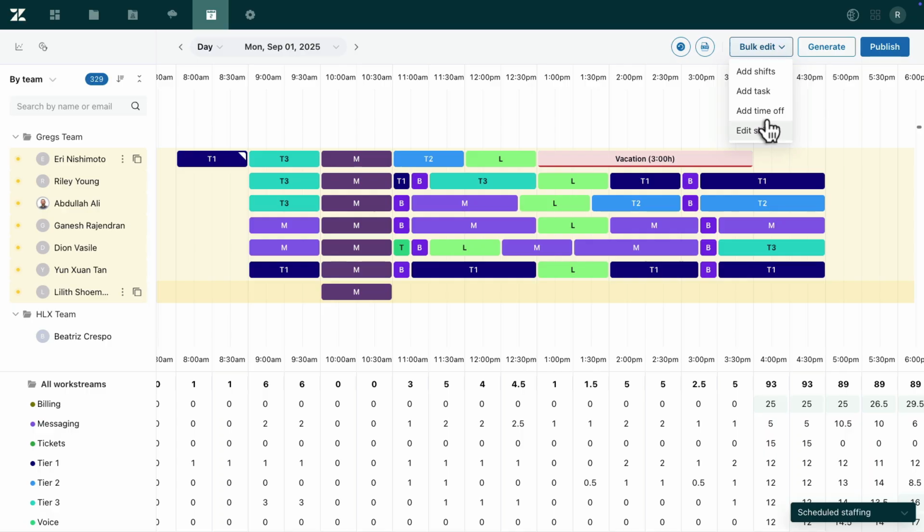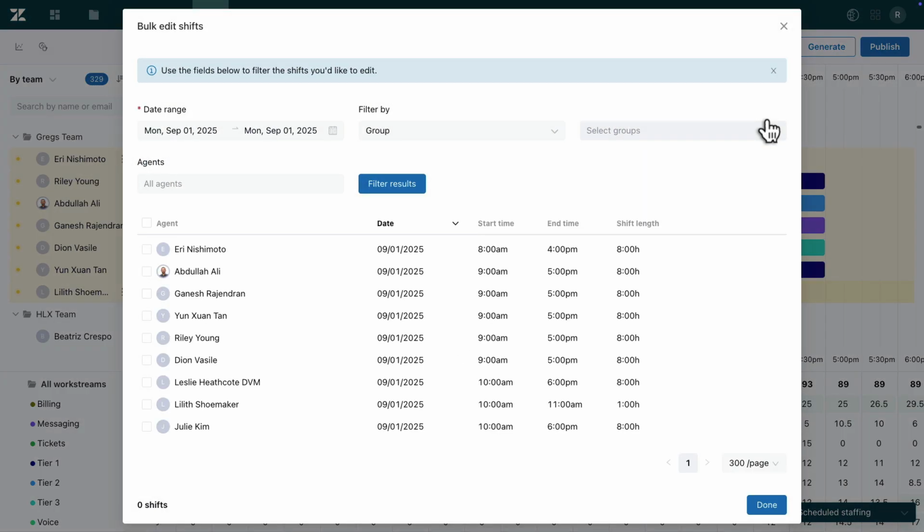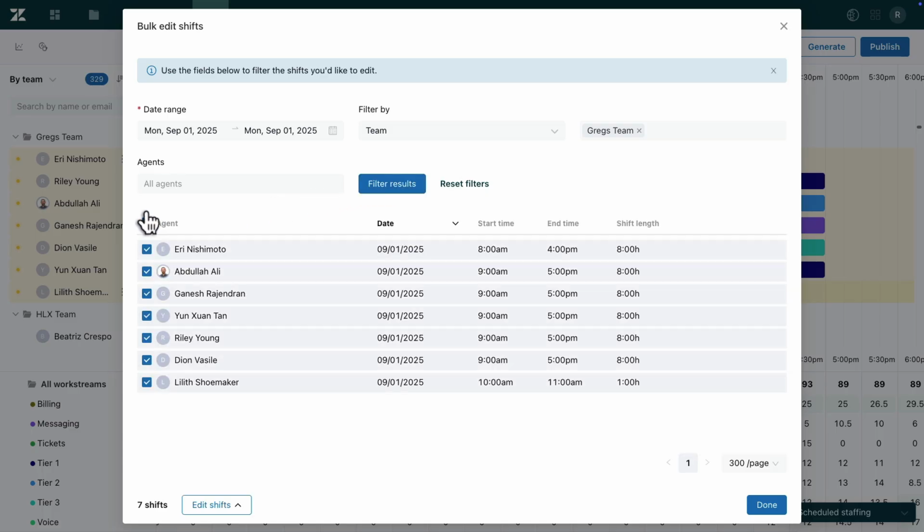The Edit Shifts option allows you to change the start times, end times, or delete shifts in bulk. First, select the date range of shifts you want to edit. Then, filter your list of agents for who you want to apply the changes to. You can filter by group, location, and team, as well as search for specific agents. Select the agents with the checkbox, and then click Edit Shifts.